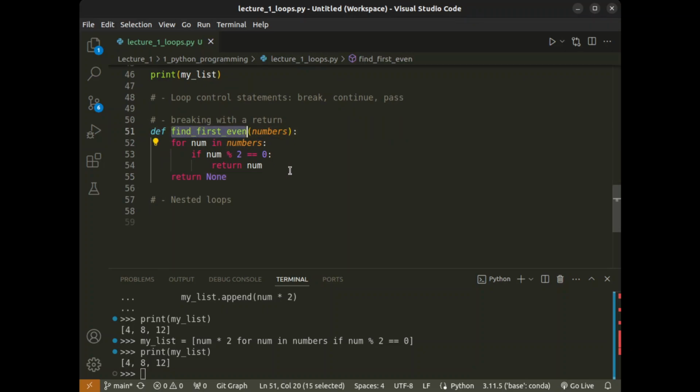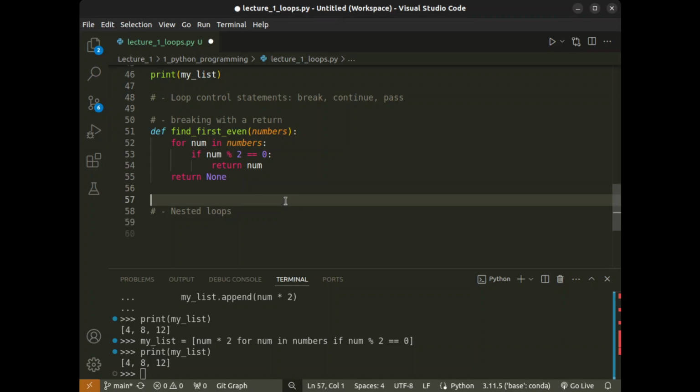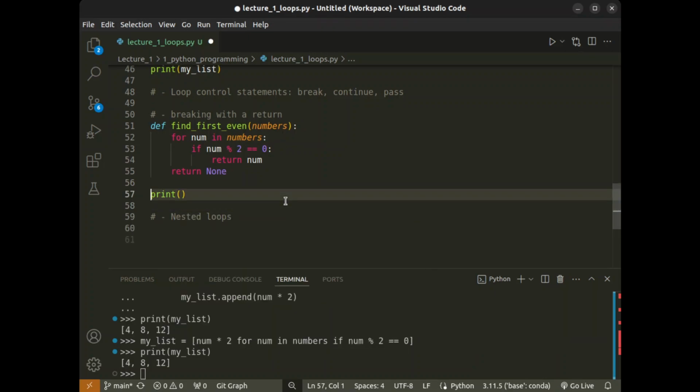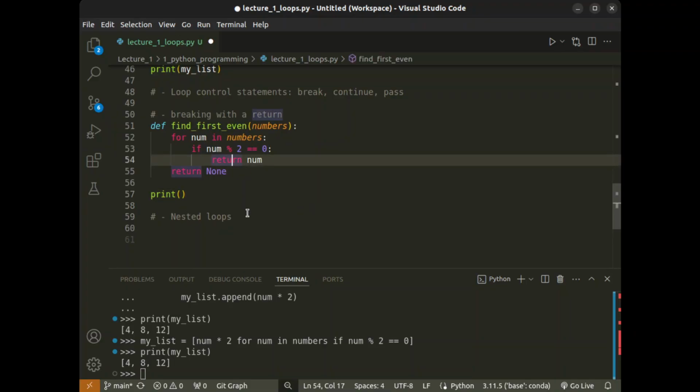So I call the function find first even. It goes through a loop, for num in numbers. The input is a sequence, and if the number is an even number, it returns the number, otherwise it returns None. And it goes through this for loop until it gets to the end of the sequence. If there is no even number, it returns None. If there is any, it returns that, and then it breaks the for loop because we put a return there within the function.